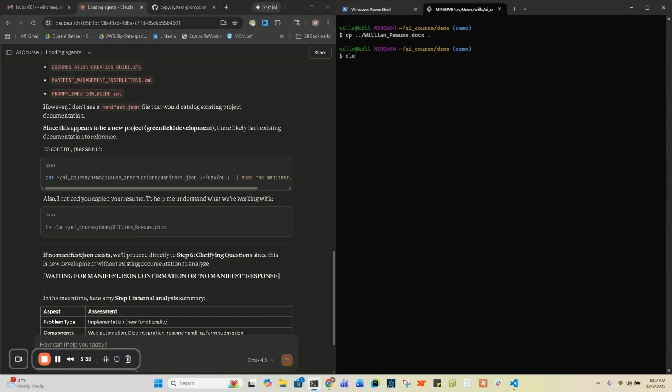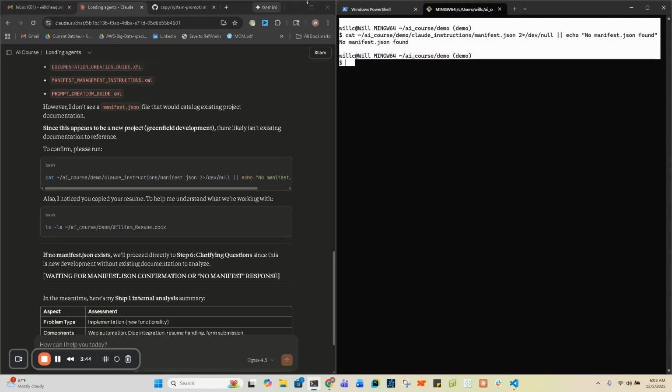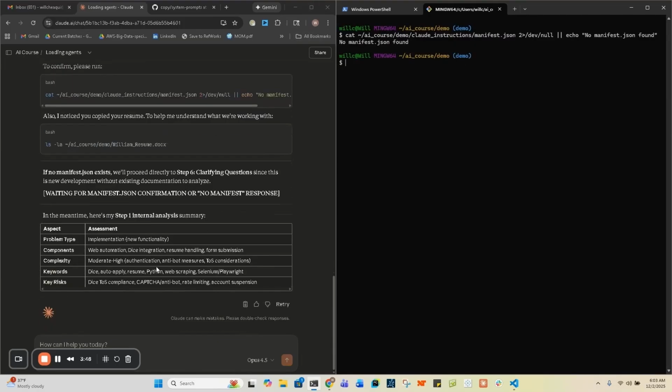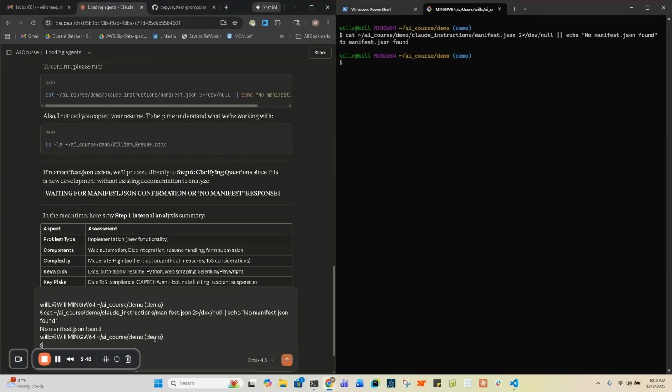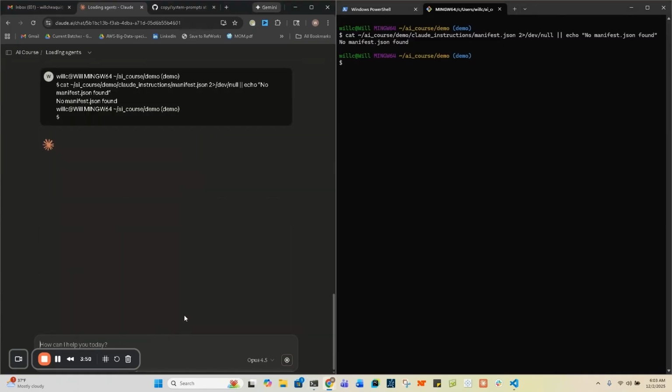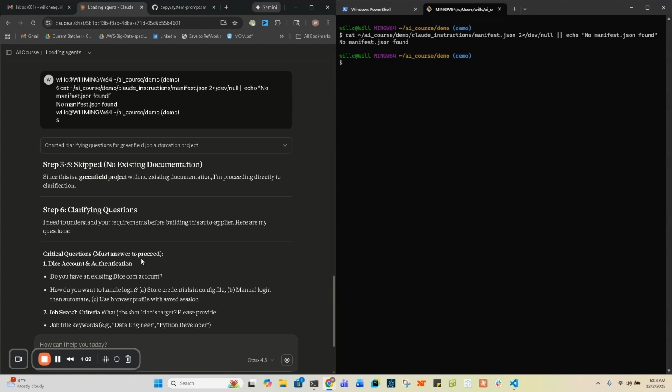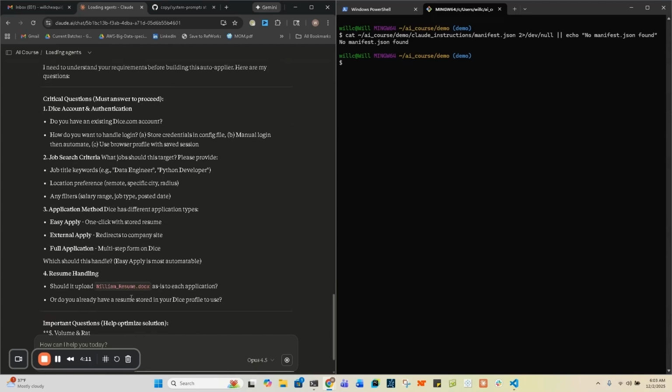So then we're going to clear this out. And there's no manifest found because it doesn't exist yet. But if you see, it actually gave the relative path. There we go. All right, so now we're going to go through and answer the questions.